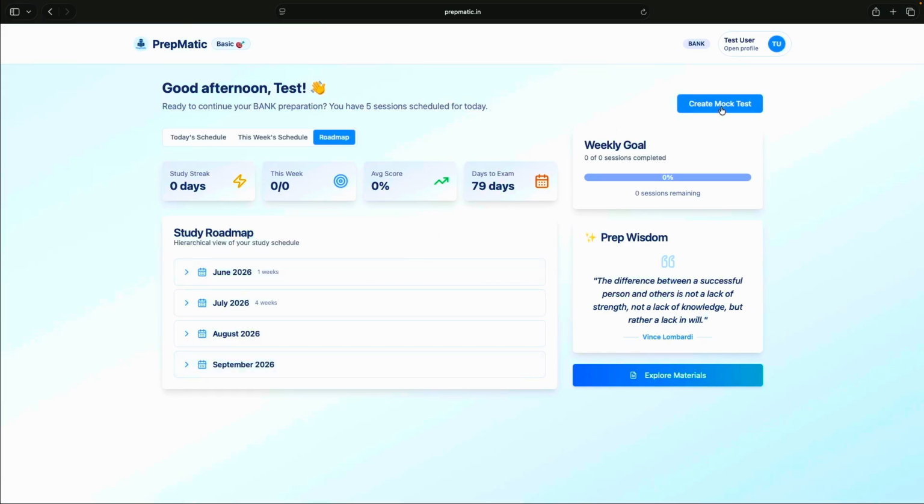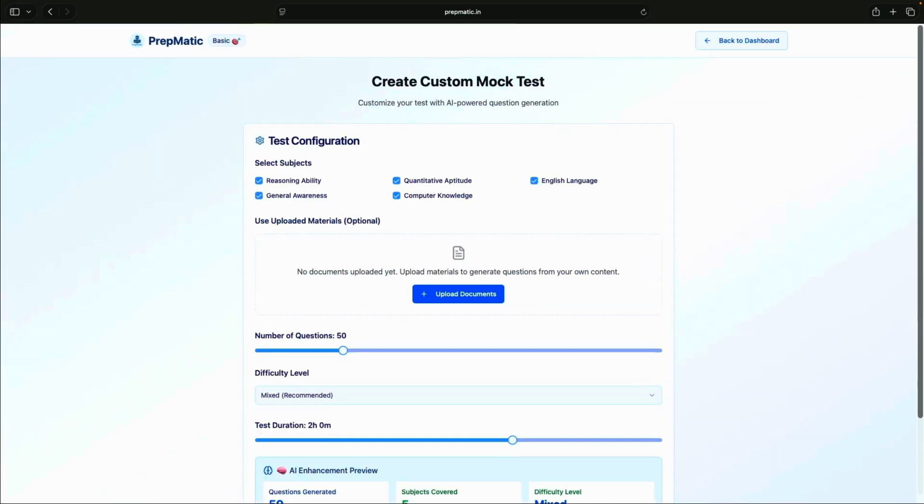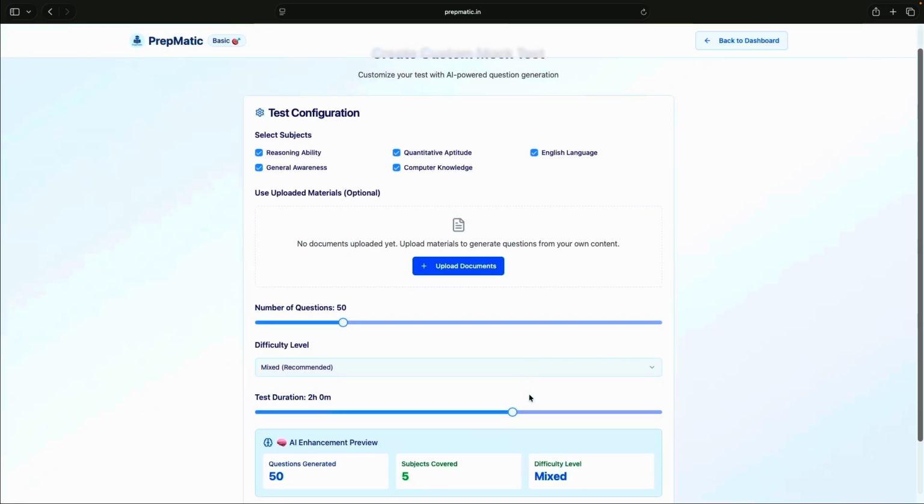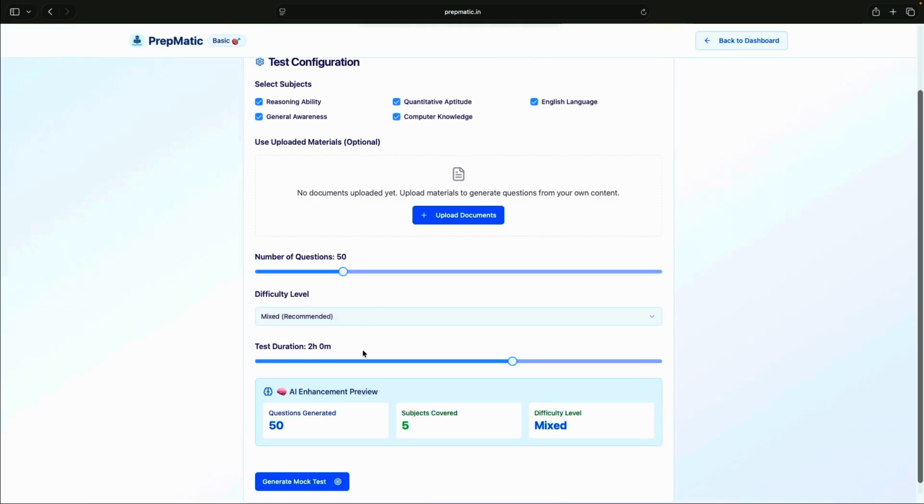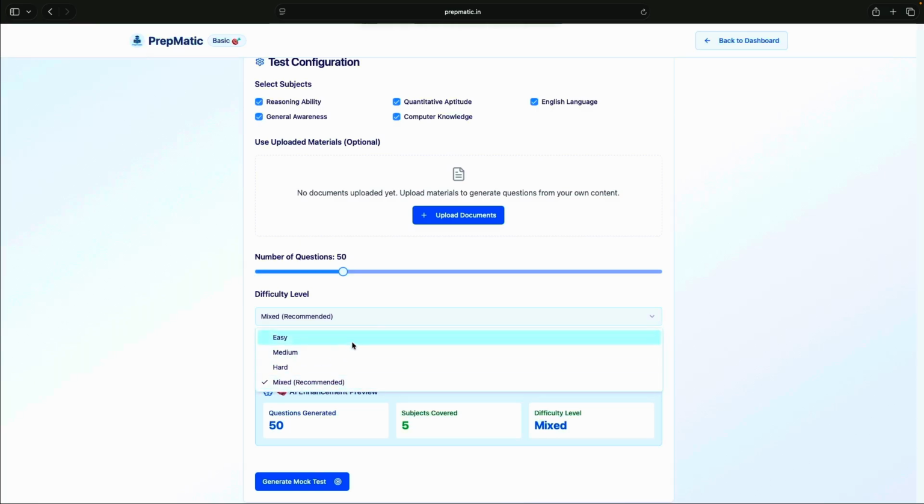Now this is where I can create the mock test, right? One of PrepMatic's biggest advantages is the customizable mock test. Instead of everyone taking the same test, you decide exactly what you want to practice. Let's say you can select the subject that you want. You can even upload the materials that you want to generate the test from, and you can also customize the number of questions and the total time duration. And also you can customize the difficulty level.